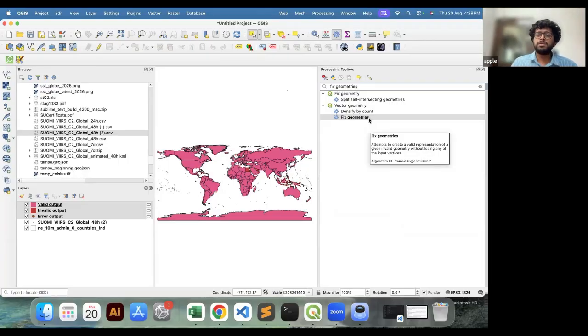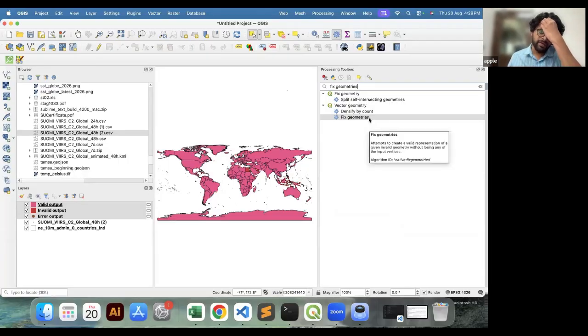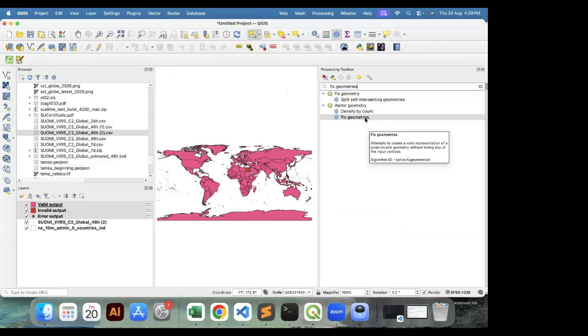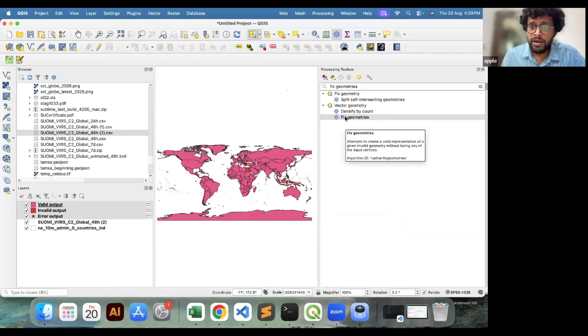Let me have a look at it myself. In the meantime, just follow along. Vector geometry is coming, but for fix geometries, only this star symbol is coming, nothing else. Now I'll have to see. Is anyone else having this issue as well?